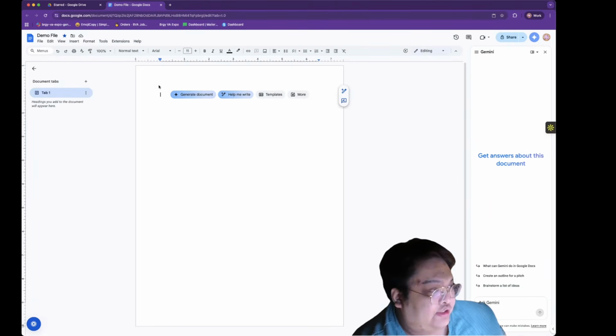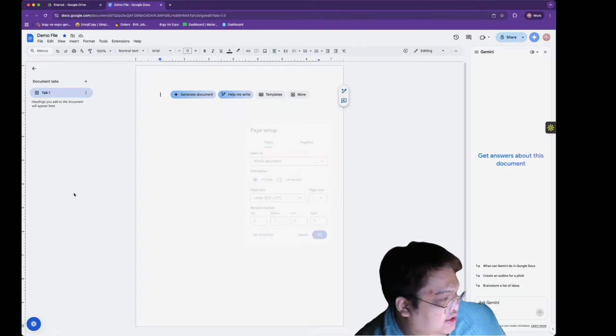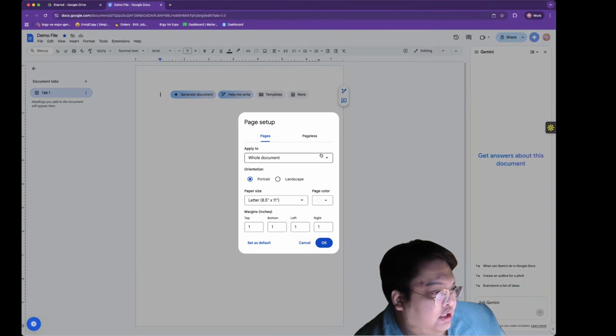So I deleted everything right now and I want to show you how to do the formatting when you first start. So go to File and then go to Format. Page setup there. From here, you can choose the full document, portrait or landscape. I'll do portrait this time.